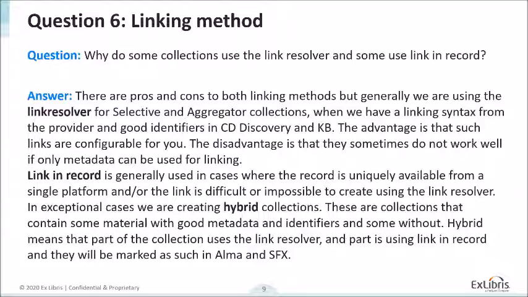The link resolver type of linking is also chosen if there are multiple providers that provide this linking to this particular package, and you may subscribe to one or multiple providers depending on your subscriptions. Now, the disadvantage of using the link resolver is that sometimes the linking does not work as well if there's only metadata that can be used for linking. And this is especially the case if there is metadata that may be slightly different between one provider and another. For example, things like article title or book title information.